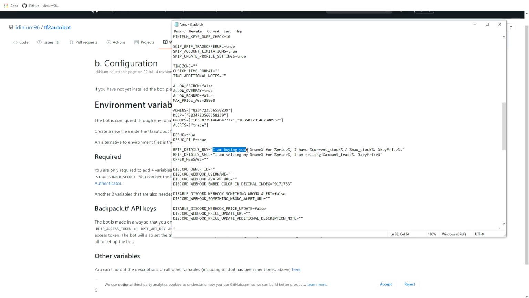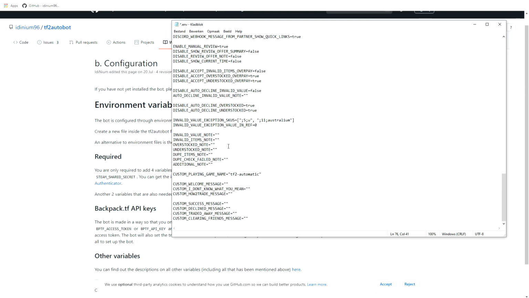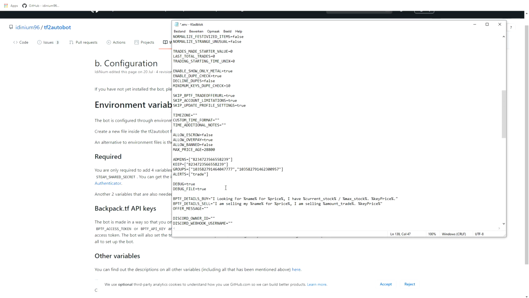You can change that. So you can say I'm buying your blah blah blah, looking for name for price, I have current stock. You can just change that to whatever you want. And these other things are for Discord, which we are not going to use. You can also change the custom playing by name here. So you can just fill in nothing to something, for example. And you can have some custom welcome message. You can read it all for yourself if you want to change most of these things.